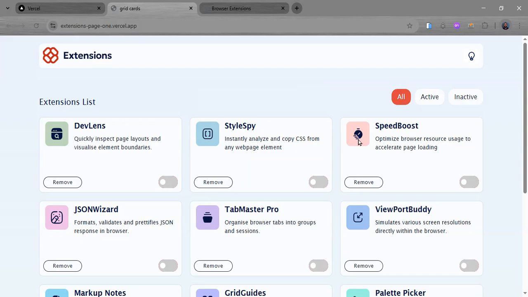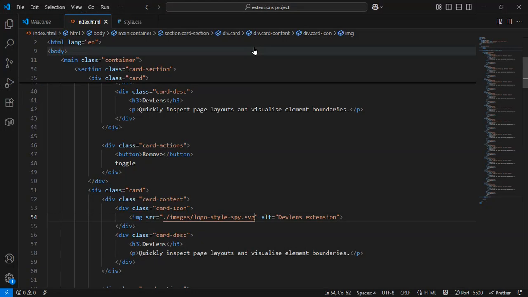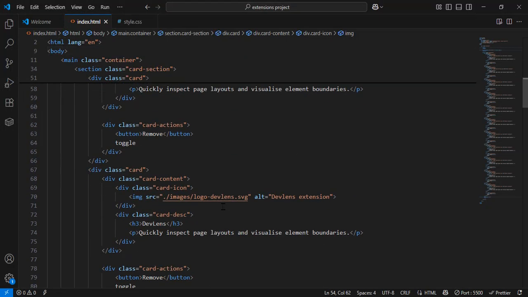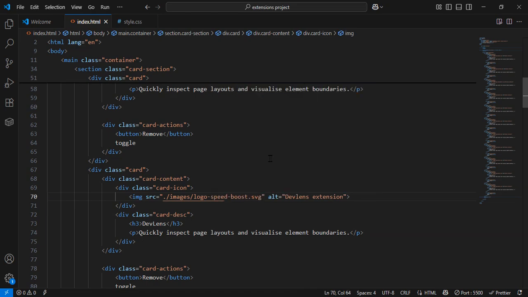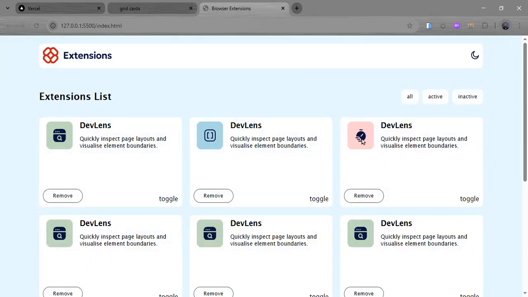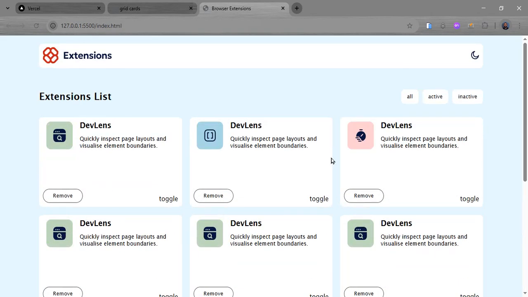So you can see it has taken effect here. So we want to put for speed boost. Come down, and we're going to look for speed boost right here. And there you go. So repeat the rest for the rest of the cards. Thank you.